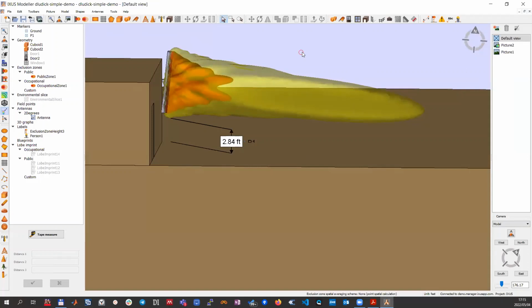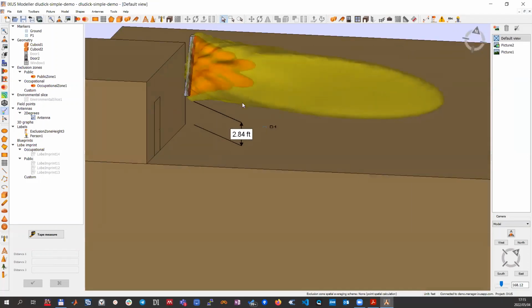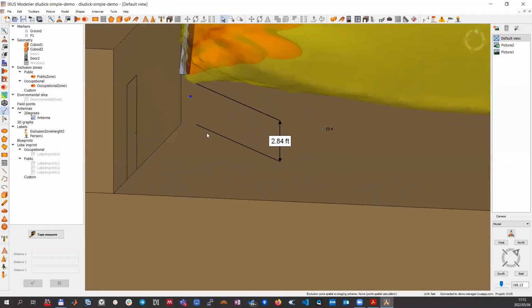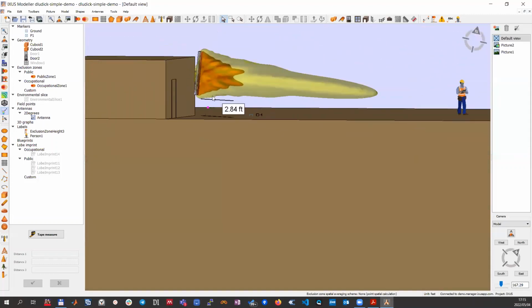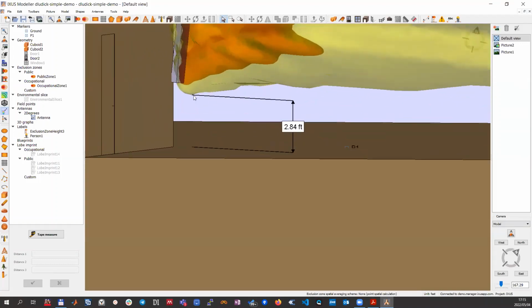So now you see that, using that functionality, I was automatically able to determine that the minimum distance below this exclusion zone, or plume, is located at that particular point there, and it is this value. Okay, so if a person taller than 2.84 feet were to walk here, his head would touch that particular point.